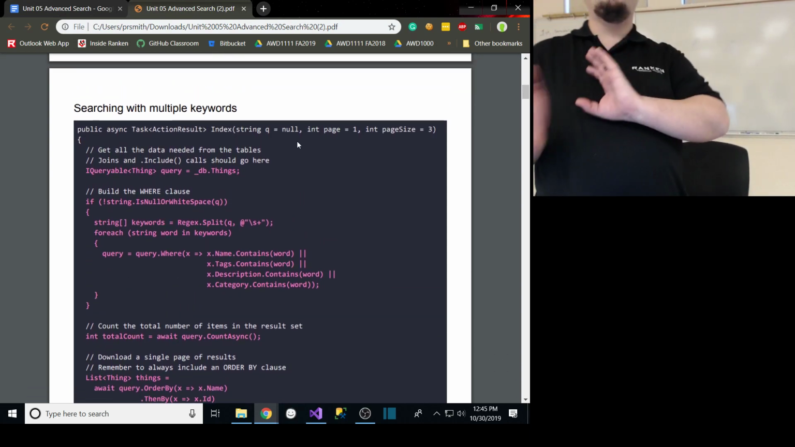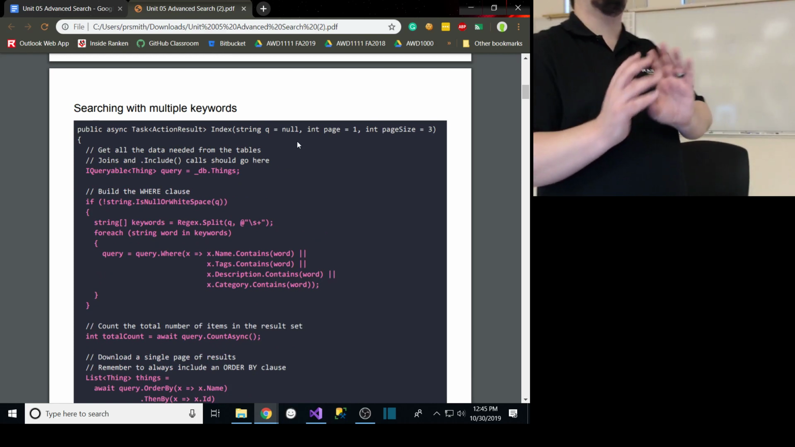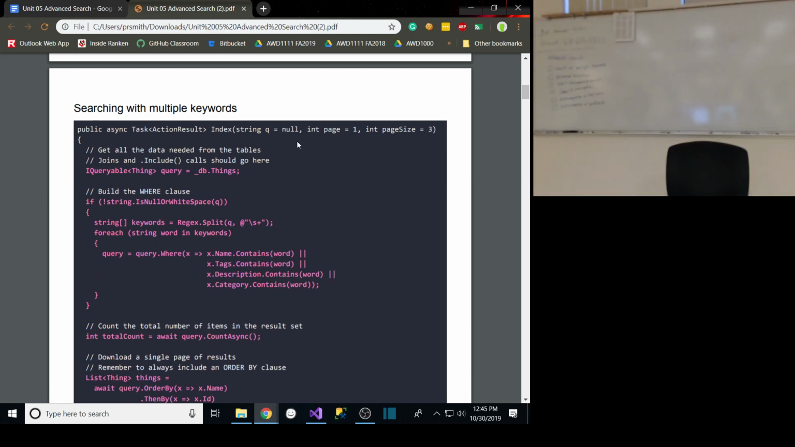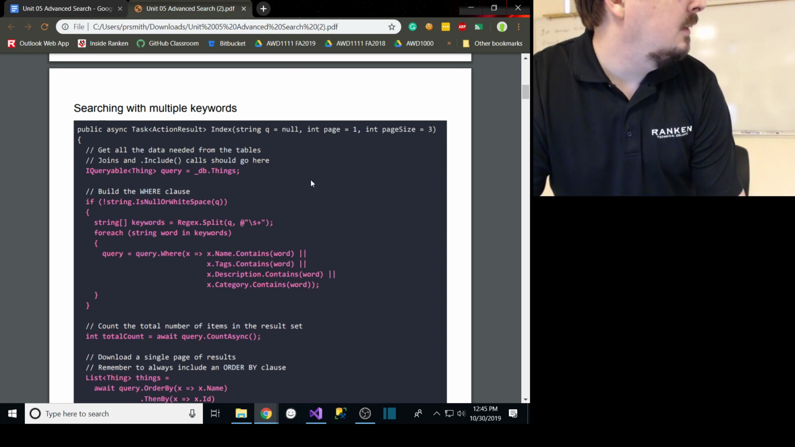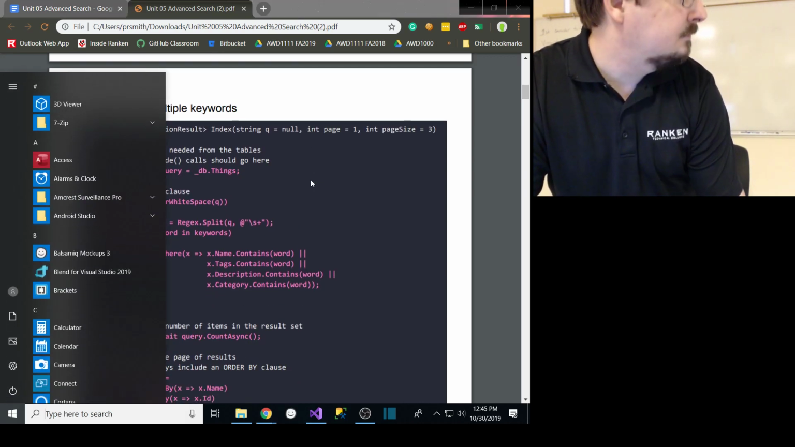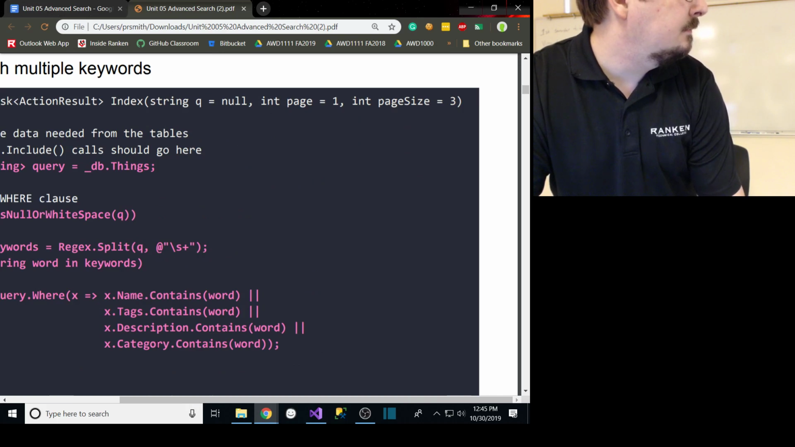Can everybody see that? I don't know, that looks a little bit washed out from here. A little bit bigger. Okay. Yes, this is on Inside Rankin. Okay.